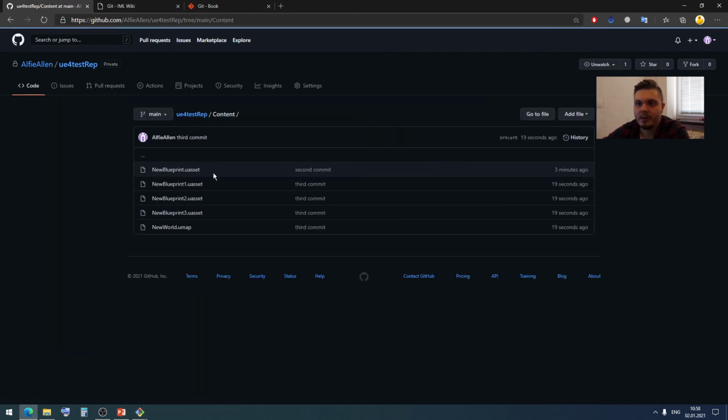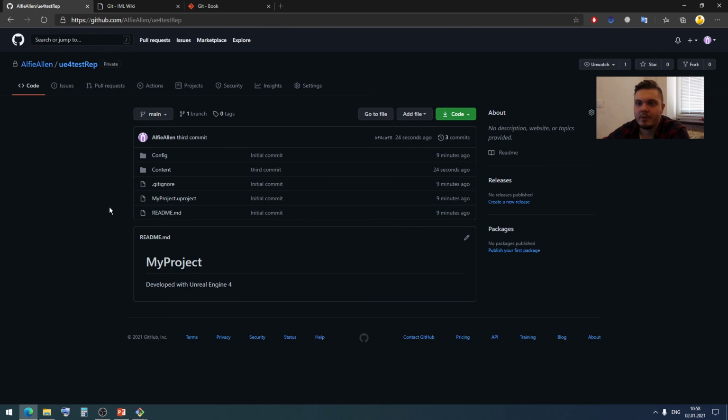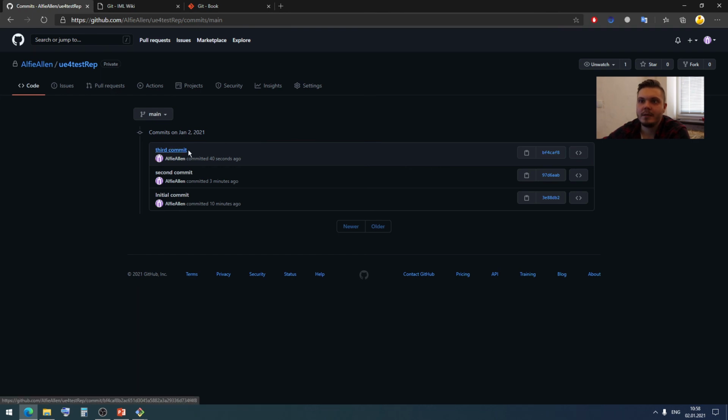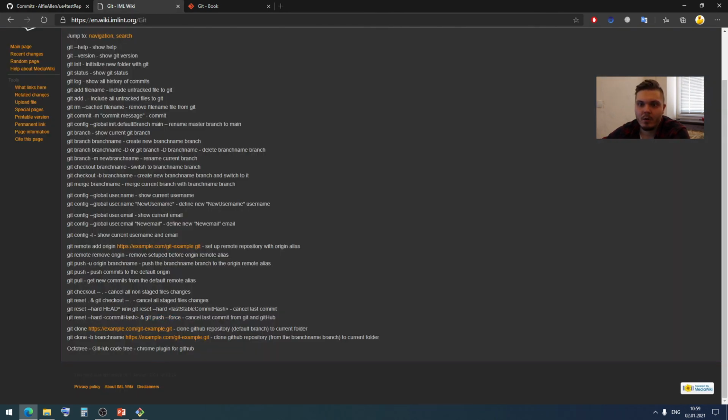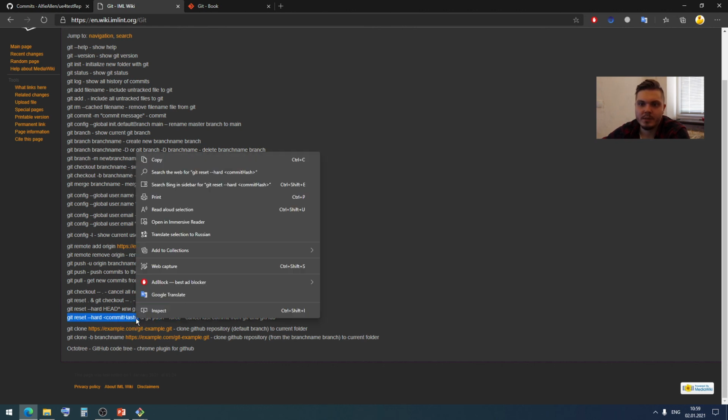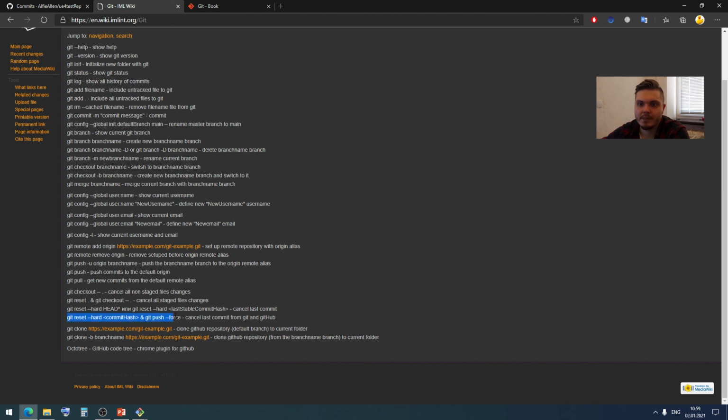Here, if we open the content folder, we can find all these blueprints. But let's imagine that we made some mistakes and we want to delete this last commit, this last saving. We can open this commit. We want to delete this third commit. Great. We can already find this command or these two commands, but we can use this one line as two intermediate commands. But I want to copy this command, copy.